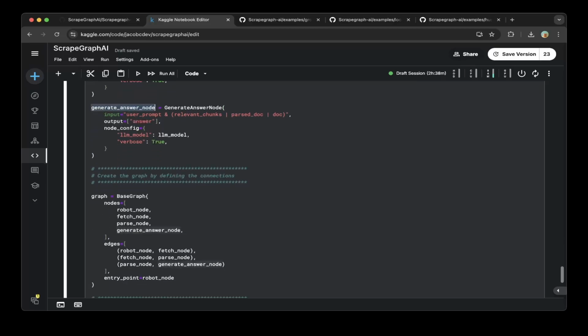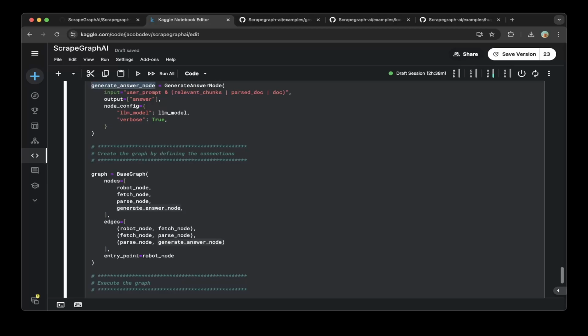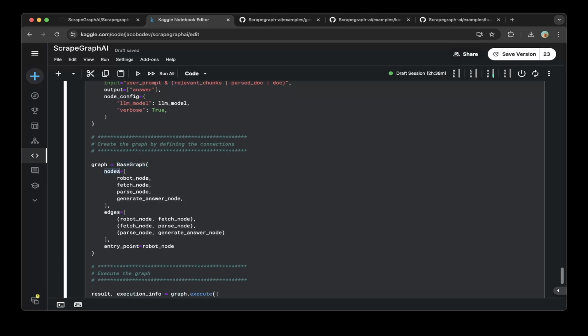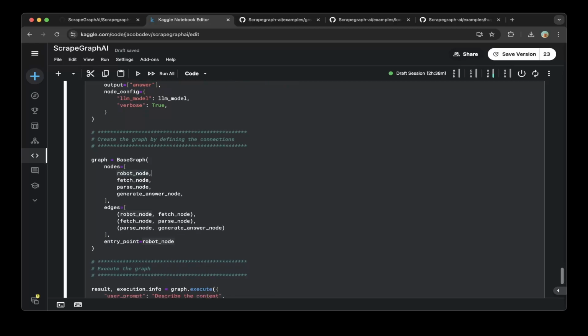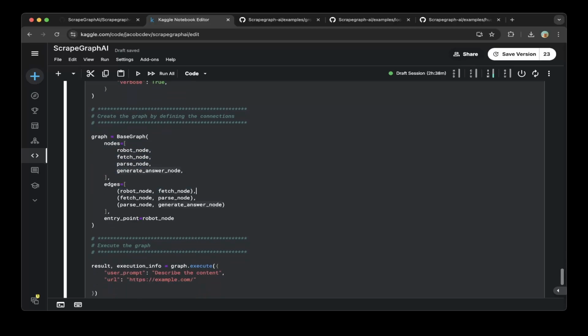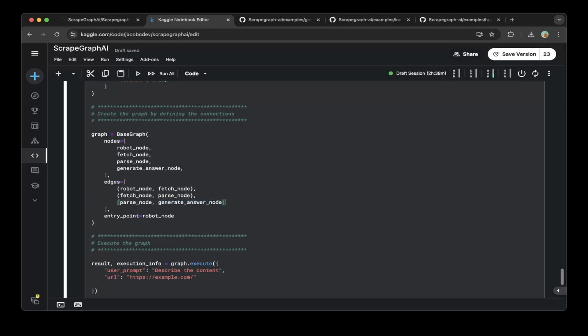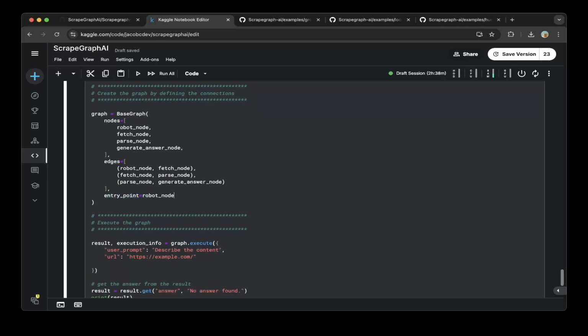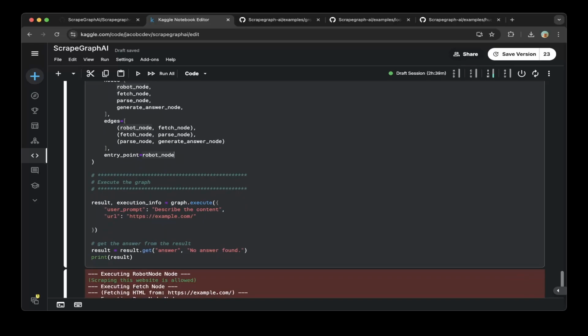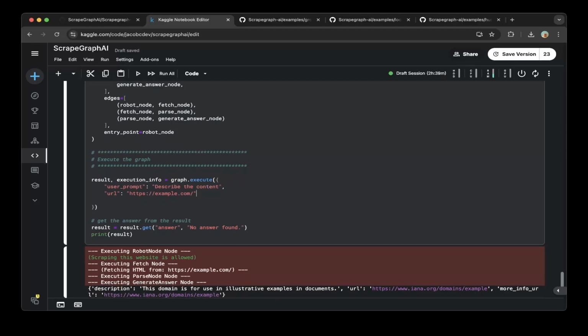So after you define all the nodes, you can also define the edges. For example, you define the base graph, right? The nodes are the robot node, which also detects if the website is allowed for scraping, so you define the robot node. After that, you get a fetch node, parse node, and generate answer node. So you define all the nodes, define edges. First run the robot node, then the fetch node, then the parse node, and after the parse node, do the generate answer node. Super cool. So define the nodes, edges, and the entry point, which is the robot node, and then you can run the graph. Just using one prompt and one URL, you can start the graph, which is super cool.